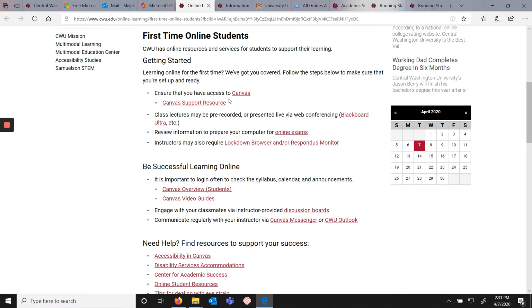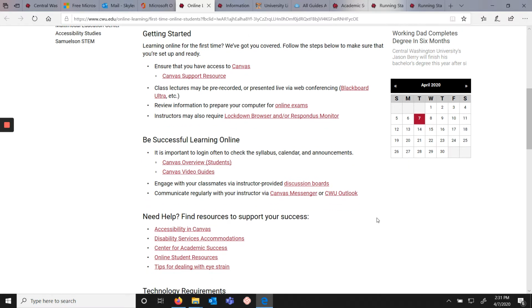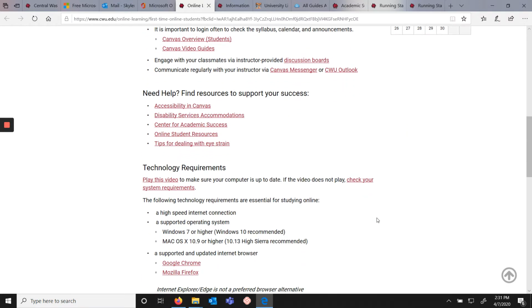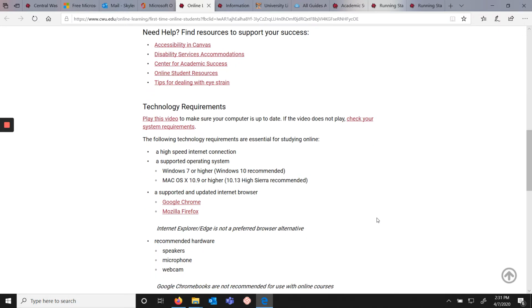There are Canvas support resources and how-tos. If your instructors require a lockdown browser or Respondus monitor for you to take online exams, there's information on how to access those. There are also resources on how to be a successful online student and technology requirements that you need to know about in order to fully participate in your online classes this quarter.